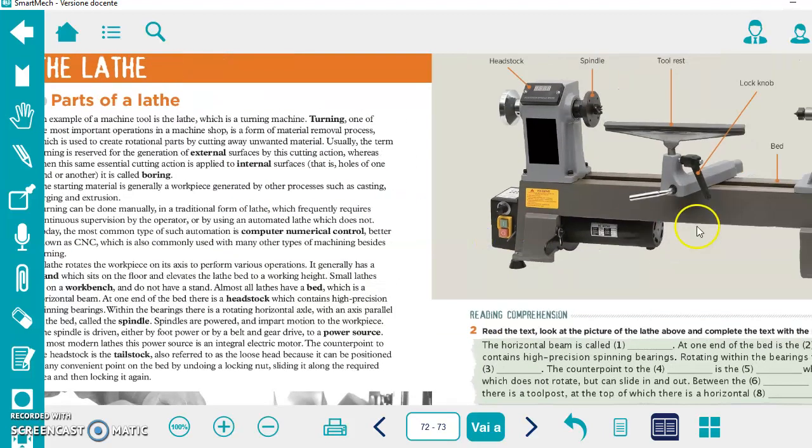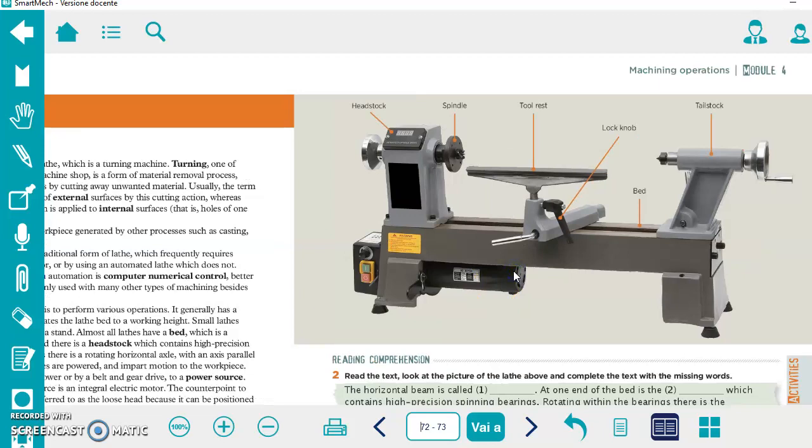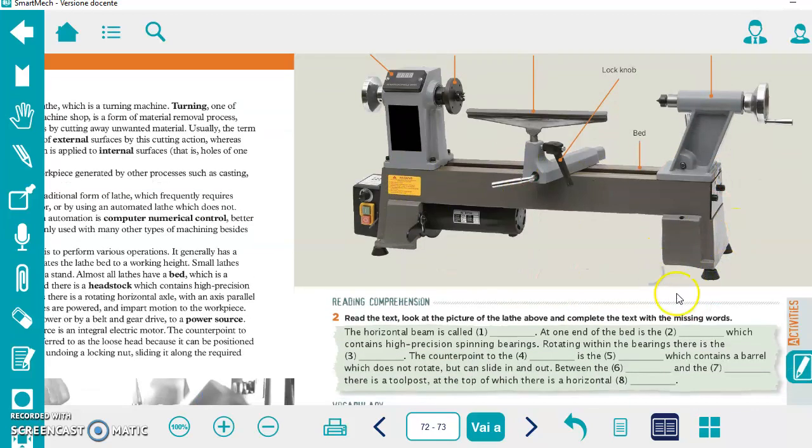Let's have a look at what the parts of a lathe are. We can find the headstock, their counterpoint that is the tailstock, two rests where we can put the workpiece, then there is the spindle that rotates, and the bed, and there is the basement of the lathe.